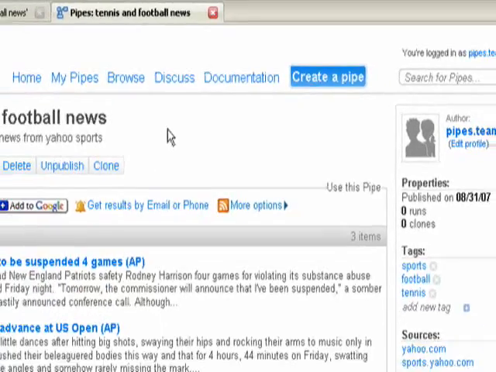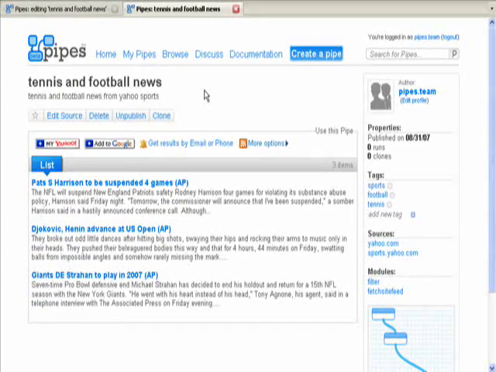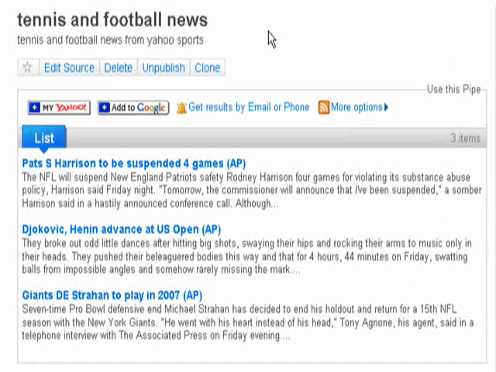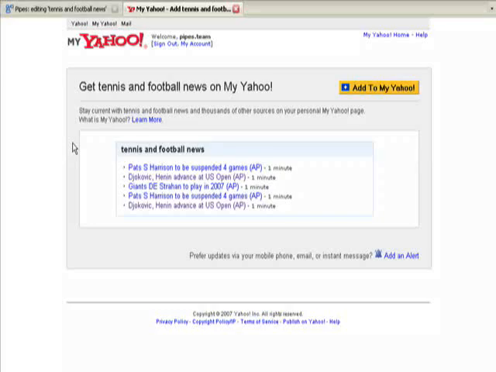Pipes offers a web-based interface that allows you to run a pipe that you or someone else has built and published. It's a useful mechanism for quickly determining what type of content a pipe outputs. It's also a jumping-off point for subscribing to a pipe in your favorite feed reader, viewing how the pipe was constructed, or cloning it so that you can further tweak it yourself. In this example, I've just added my pipe to my Yahoo page.